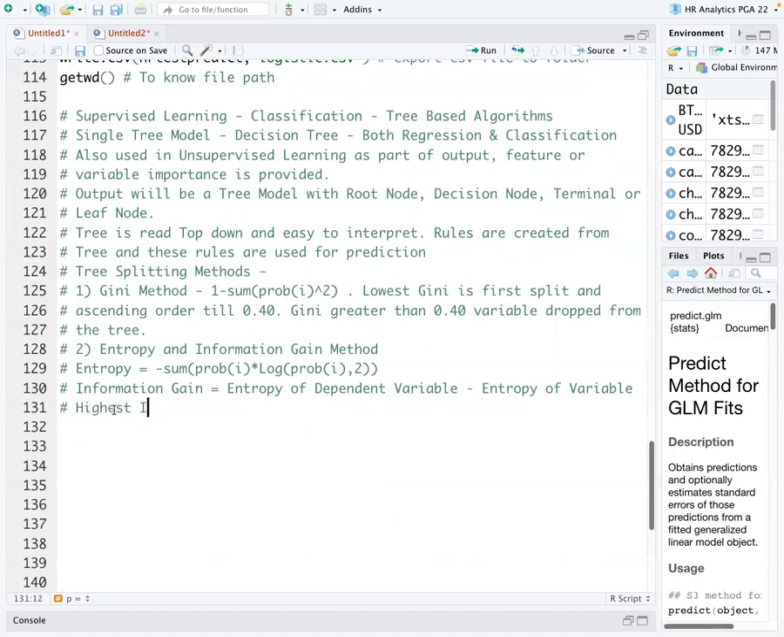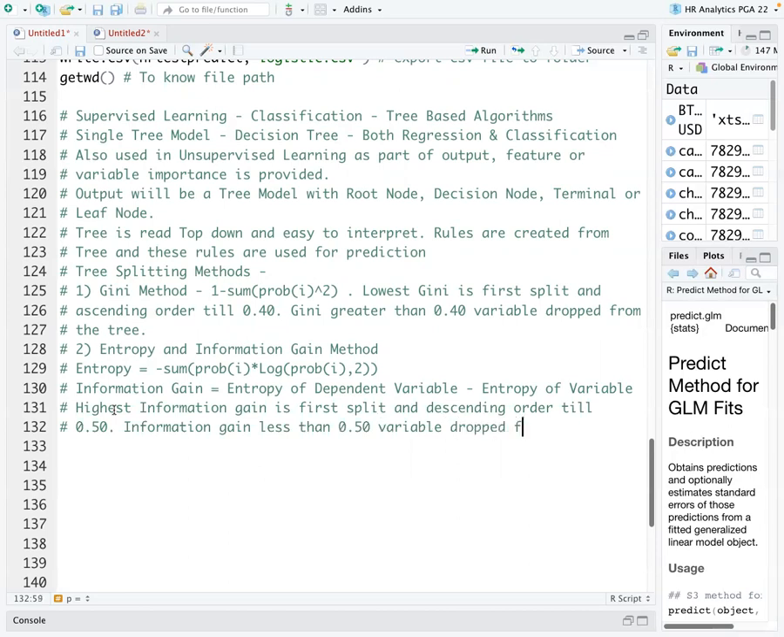Highest information gain is first split, and descending order till 0.50. Information gain less than 0.50, the variable is dropped from the tree.